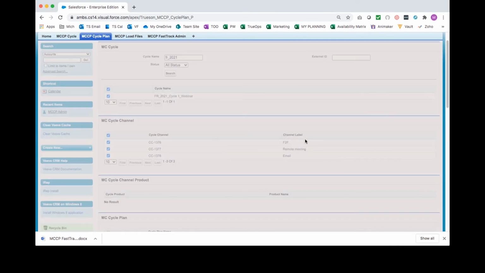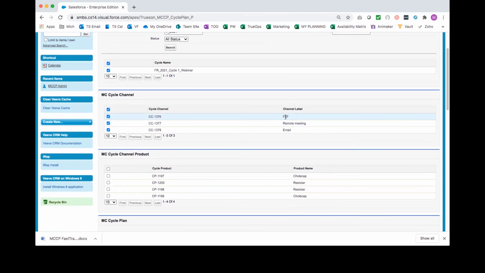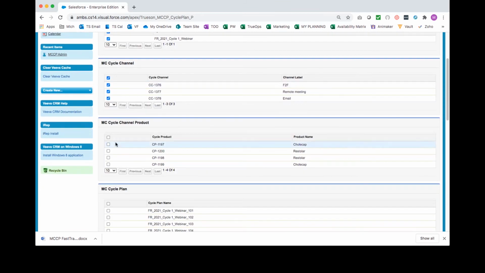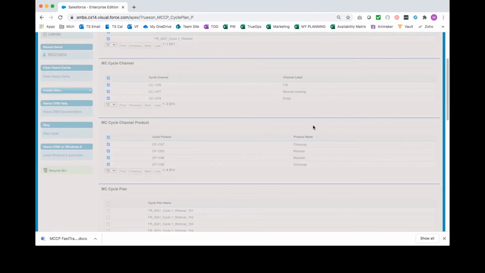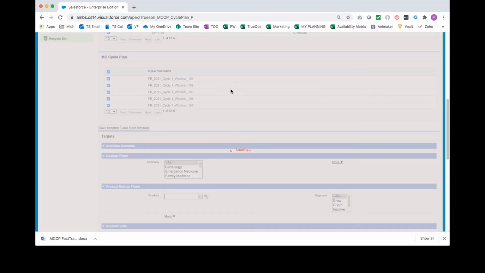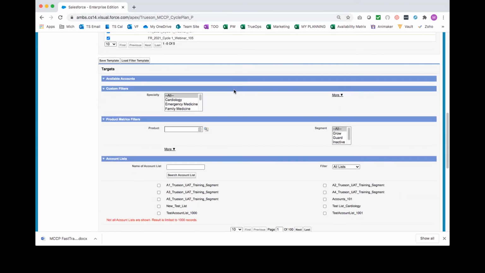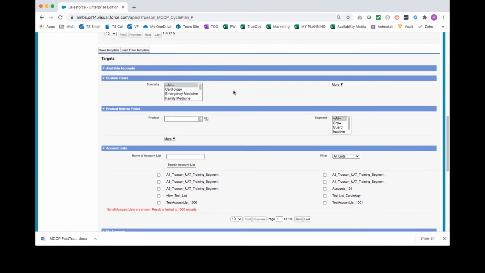With this release, now you can select all the channels in one go. You don't have to focus on each of the individual channels because you can set the goals across the channels in one go. So I select all my channels, I select all my products. And in my example, I have 5 cycle plans associated. I select all. So now I can start focusing on getting to my list of targets and assigning the goals.